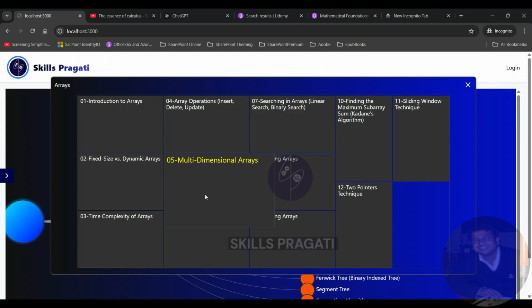Next, we will look into memory layout of arrays. Here, we'll delve into how arrays are stored in memory, the concept of contiguous allocation, and how that affects performance and indexing. Searching in arrays: linear search, binary search. We'll walk through the two most common search techniques, explaining when and how to use each one effectively.